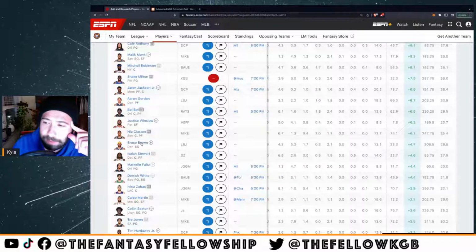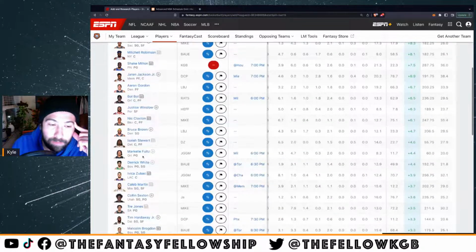Bruce Brown can be picked up, shooting guard for the Nuggets. He's about 23% rostered, almost 30 points per game over the last 15. Isaiah Stewart, only 22%, and he's got that nice dual eligibility as a center, power forward. He is 23% rostered, and he's averaging 28 points per game. So he's a big find.